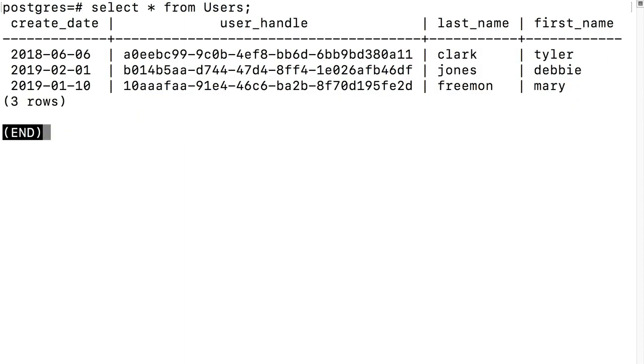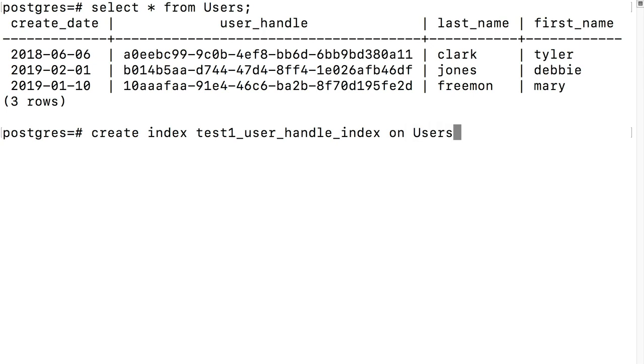When we query from this table, let's say that we almost exclusively just care about individual user handles. We can create an index on this table by saying create index test1 user handle index on the users table, we'll say user handle here. Perfect. Let's look at this statement again.